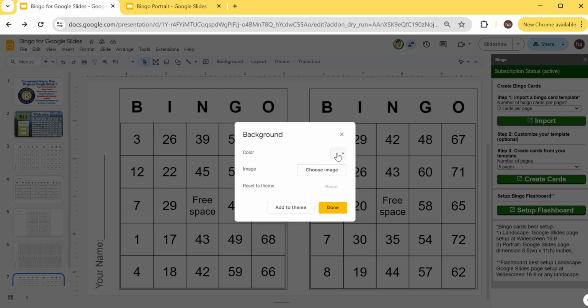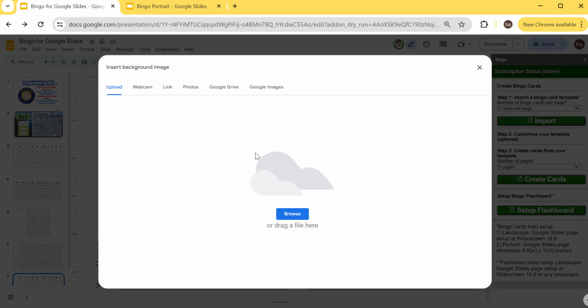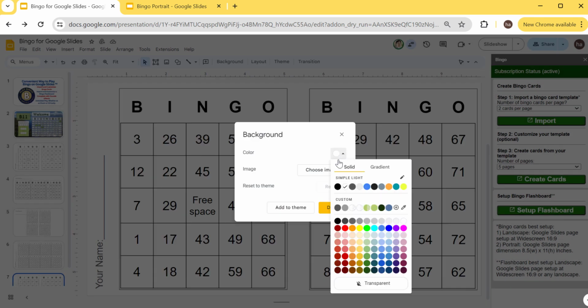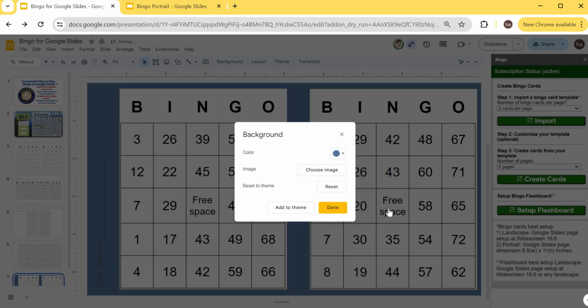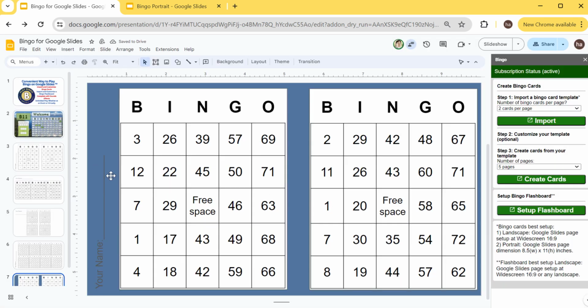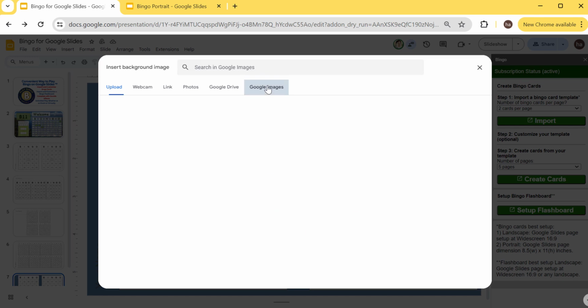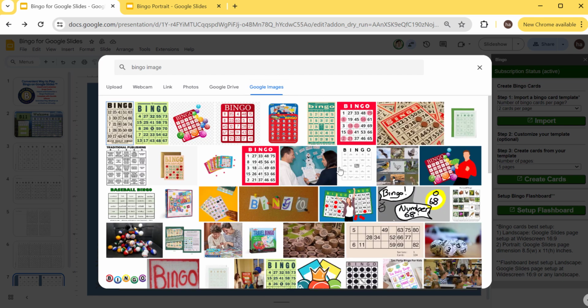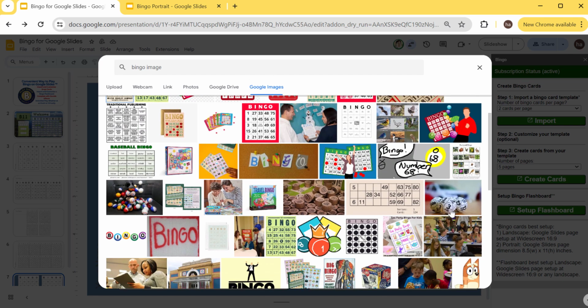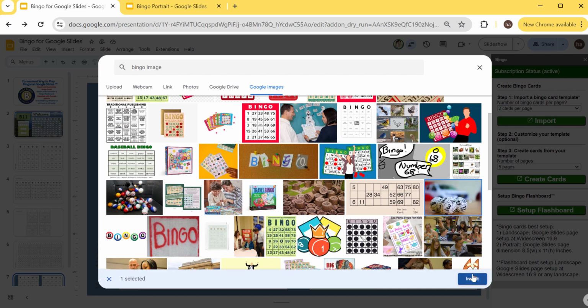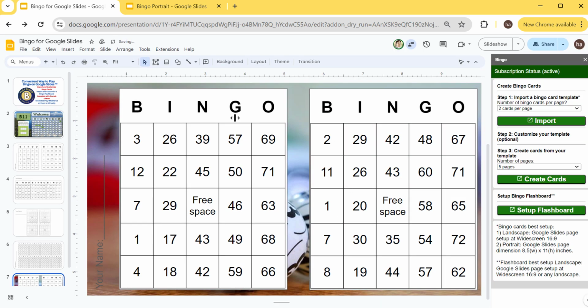So let's just change the color of the background. Let's say we're gonna do it this way. So yeah, you can do that. Or let's say you wanna just change the image. Let's just Google search an image here. Let's say bingo image. So yeah, those are not so good. Yeah, maybe this one is okay. And then let's insert that. All right, so that's your background, and maybe you want to change this text, you can, or delete it.